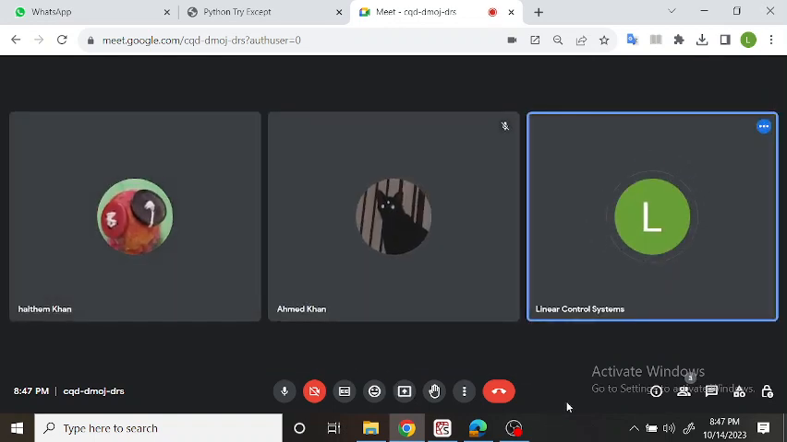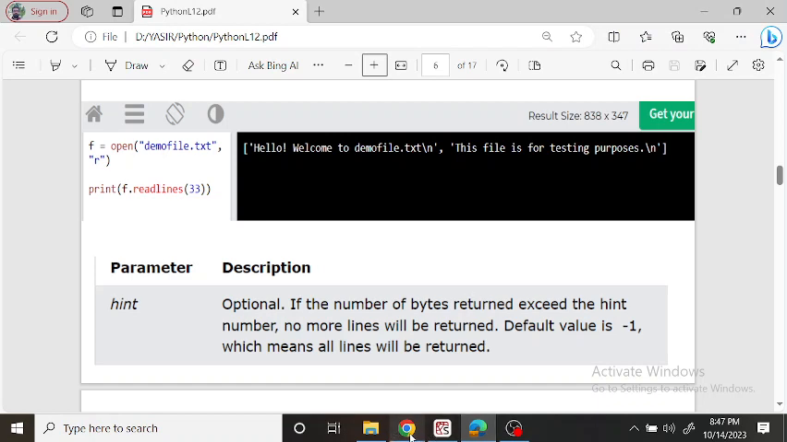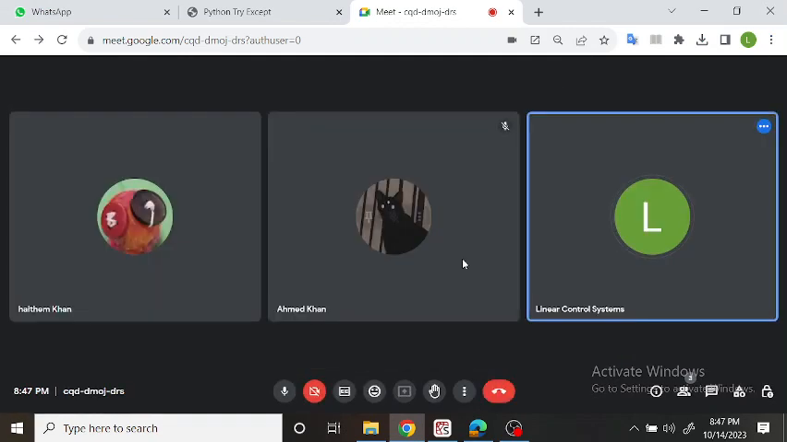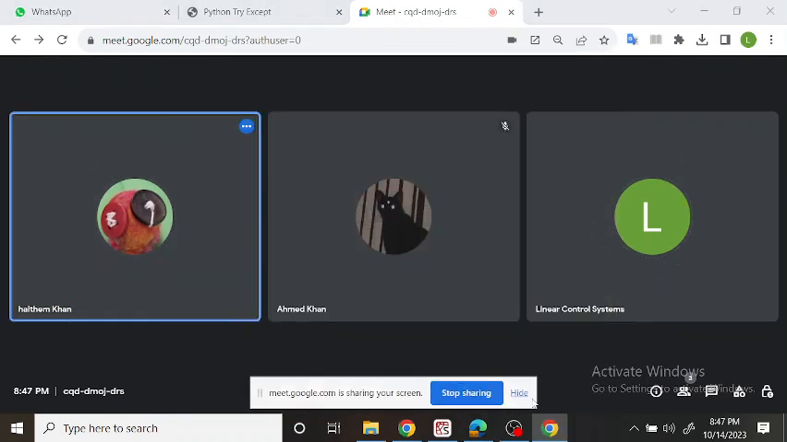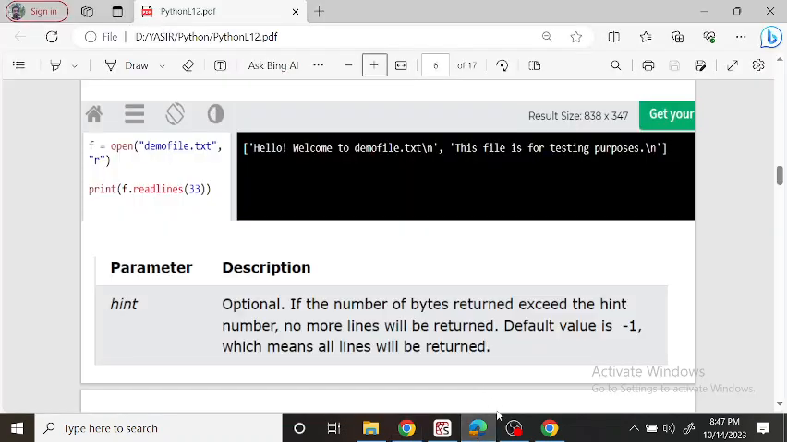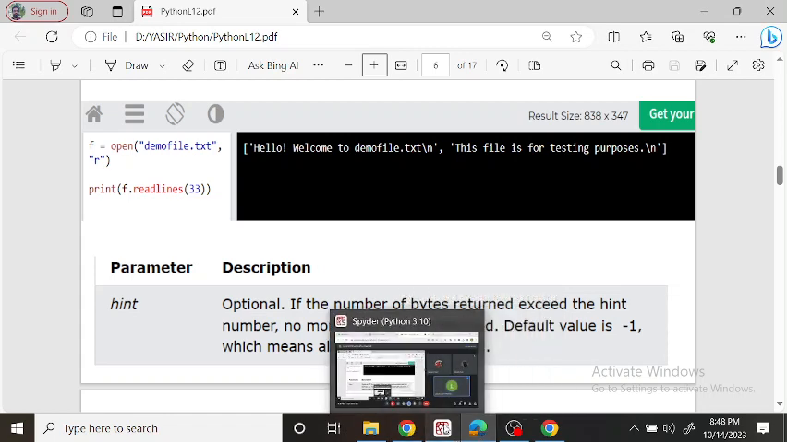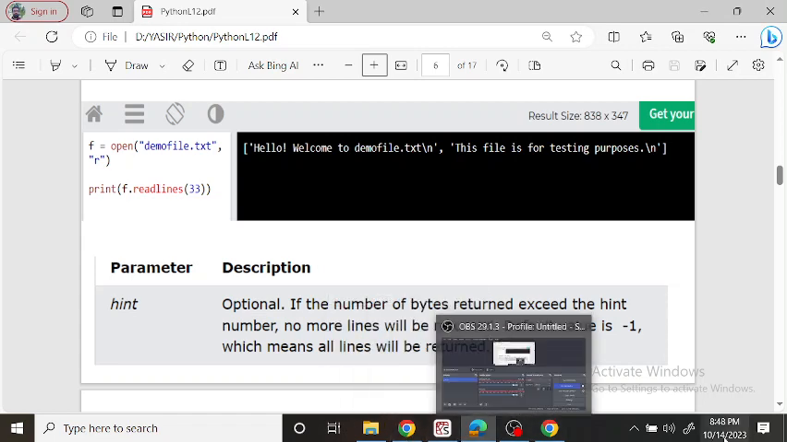First, Haitham, you share your screen. Have you guys taken the screenshot of this file that I want you to? I haven't yet. My screenshot function takes a little bit of time. I'm presenting again. Now, can you see the slide? Open demofile.txt for read purpose and read lines. Now take a screenshot and send it on WhatsApp. Keep it with you. After that, I will stop sharing, and Haitham, you will be sharing your screen and write this code. Okay, have you taken the screenshot? Yes. Okay.